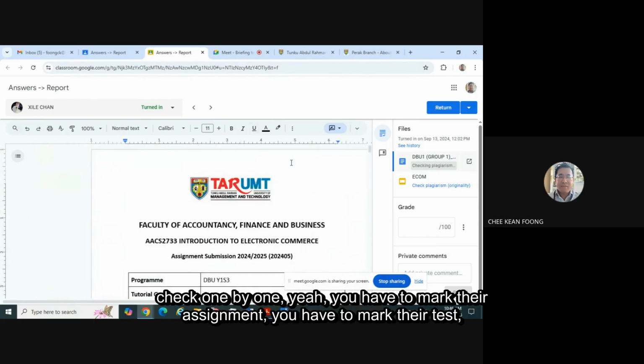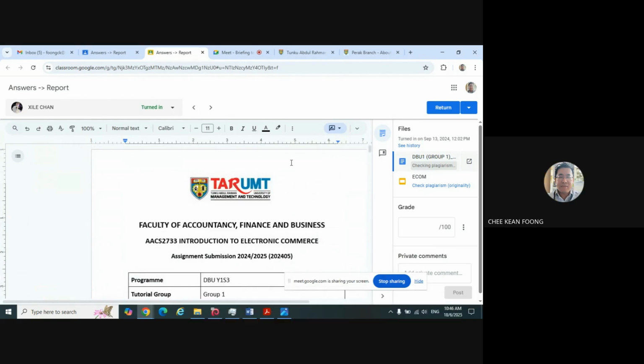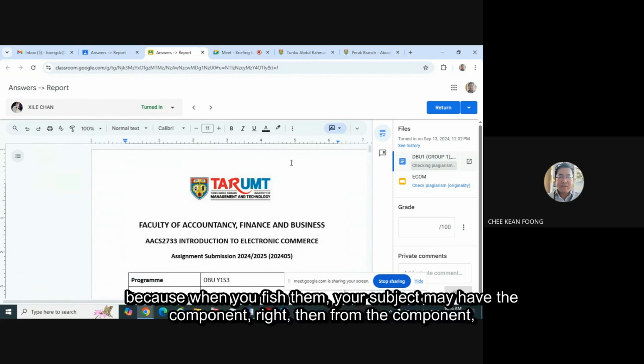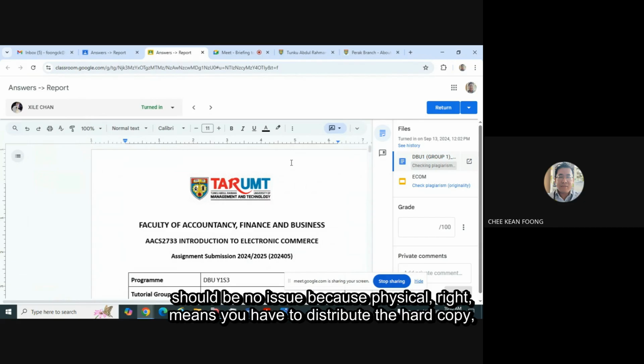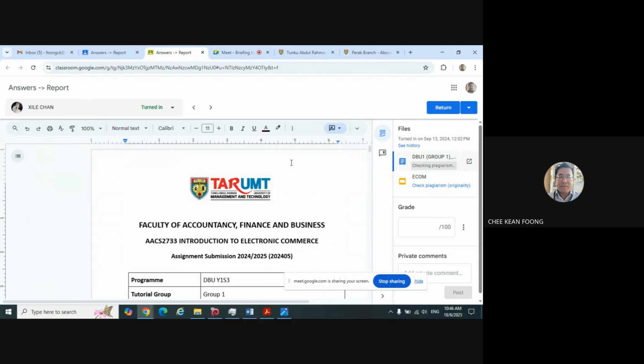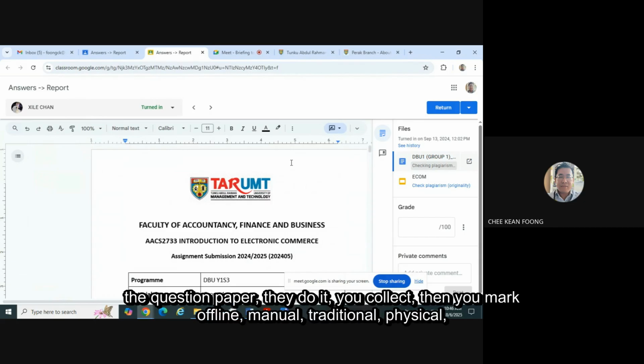Oh, you have to mark their assignment. You have to mark their tests. Because when you teach them, your subject may have components, right? Let's say your subject, software engineering, has a written test and an assignment. A written test should be no issue because it is physical. You distribute the hard copy of the question paper, they do it, you collect, then you mark offline. Manual, traditional, physical.